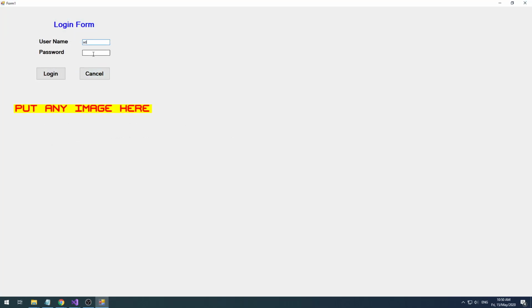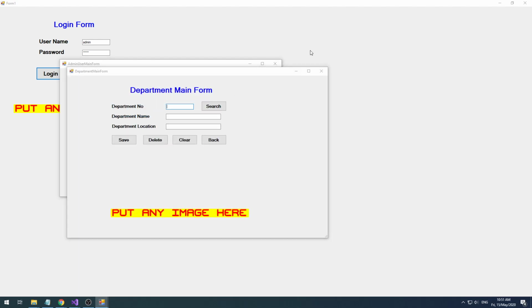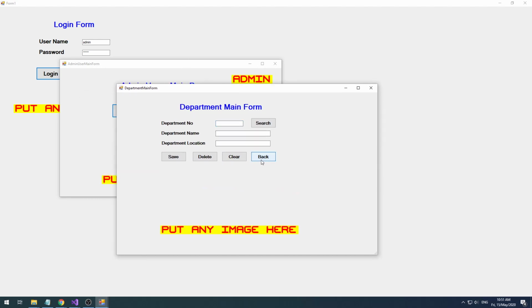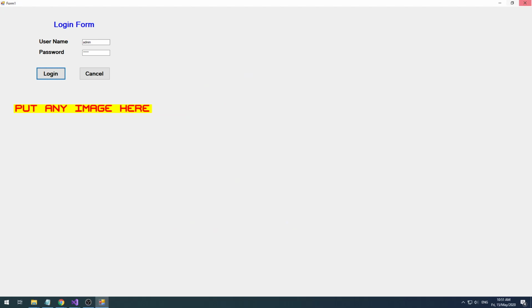So admin login, invalid password. Okay guys, awesome, awesome. So department main form, awesome guys. It's a model window, so I have to first finish this, then only I can go back. So it's coming up to this, so I need to go back. Let's write the code for the back button and clear button. They are easy, so let's do it now.